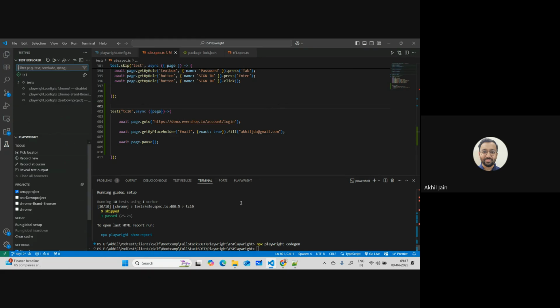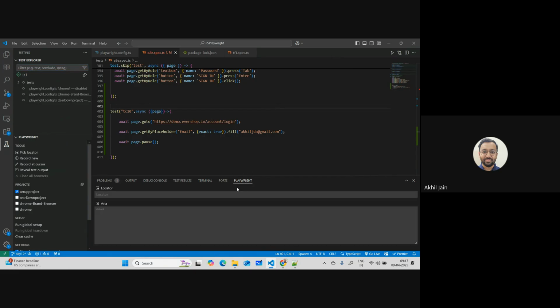And also, what you will see is a new tab here in the terminal with the name Playwright. I do see testing has got enabled, but I'm restarting it to take full effect again. Yeah, please do that part.